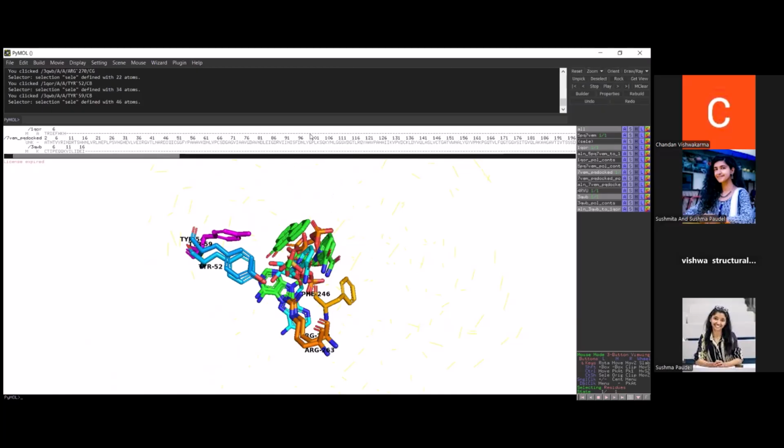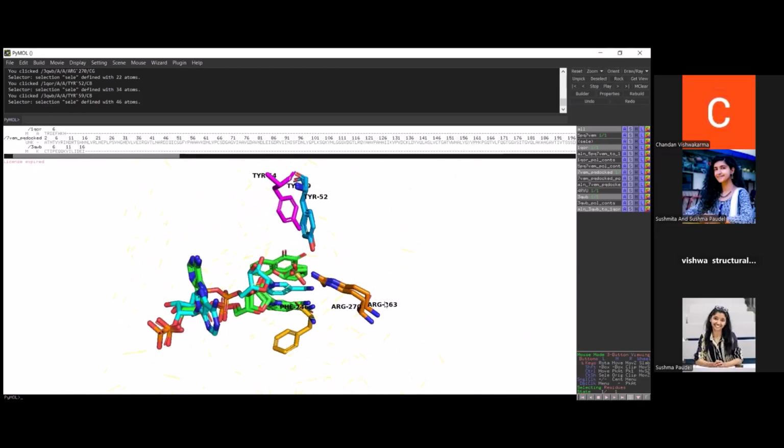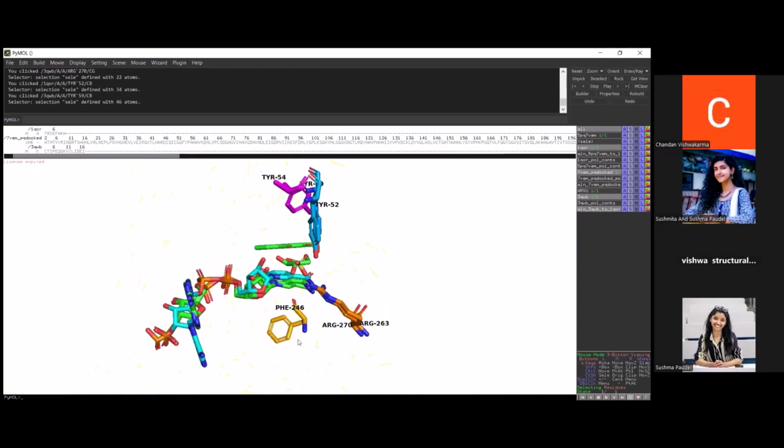Likewise here, consider this is tyrosine, tyrosine, and tyrosine. In the sequence, if you do the Clustal Omega, these three come in the same place. Understood? In the sequence alignment, in this way, you can find the conservation. You understood or not?